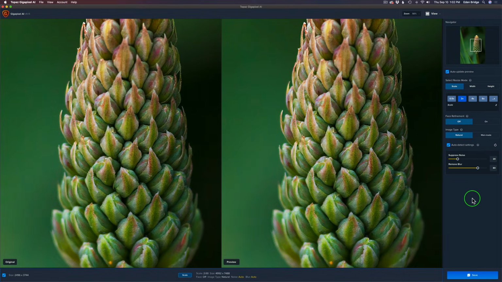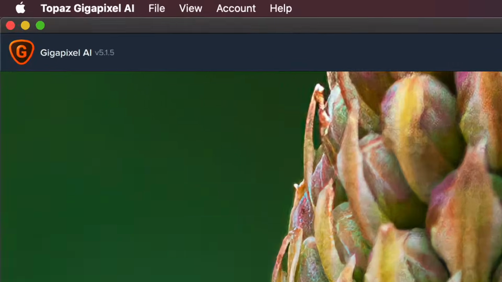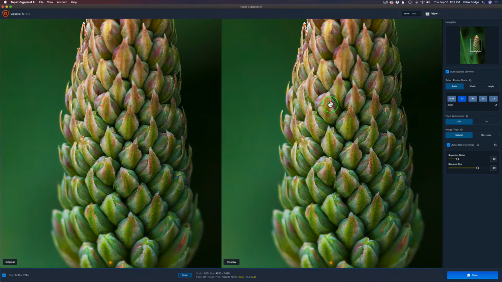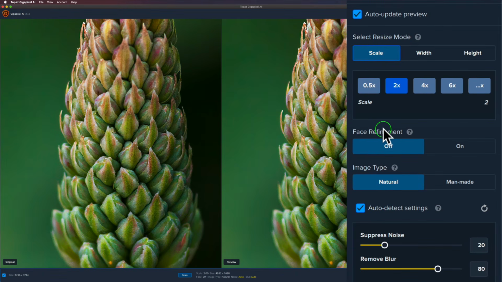And now we're in Gigapixel AI. I'm in the side-by-side view here, zoomed into 50%. Now I'm upscaling my image to 2 times. You can go 2, 4, 6, or you can go by width or height. And this is new to this version, and this version is, by the way, version 5.1.5, so that will definitely work with Photoshop, and I believe the version prior to this would have worked as well.